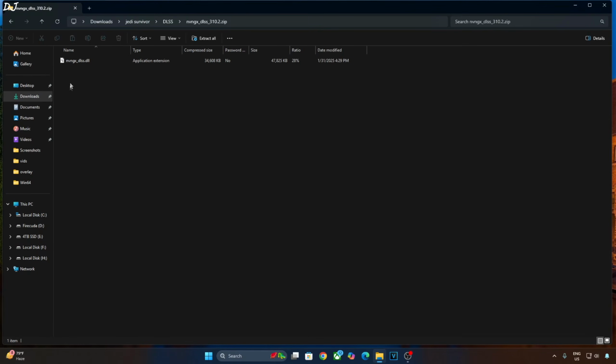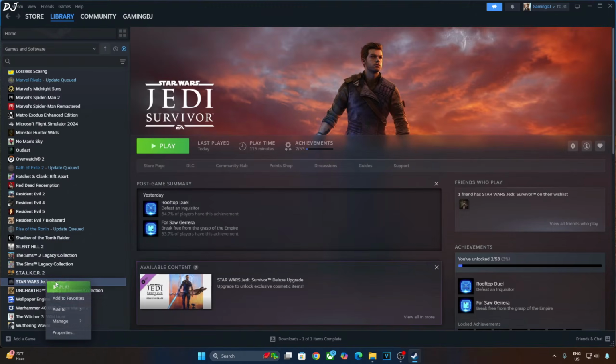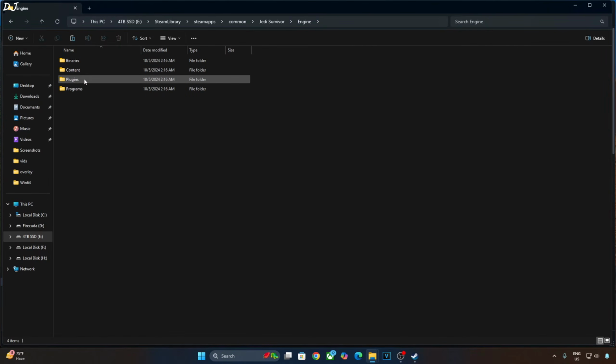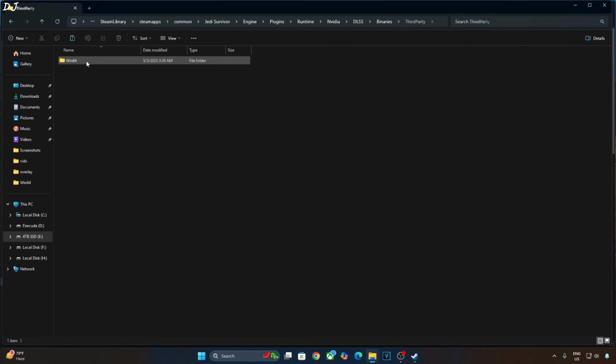Open the Upscaler's archive file. Copy this DLL file here. nvngx_dlss folder. Open the game's install directory. Open engine folder, plugins folder, runtime, Nvidia, DLSS, binaries, third party, Win64. This is the older version of DLSS Upscaler.